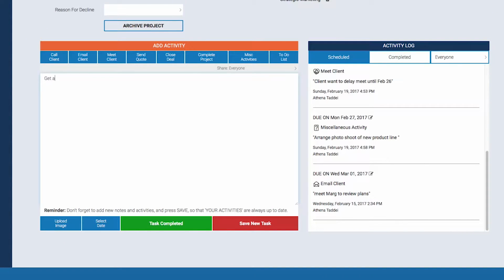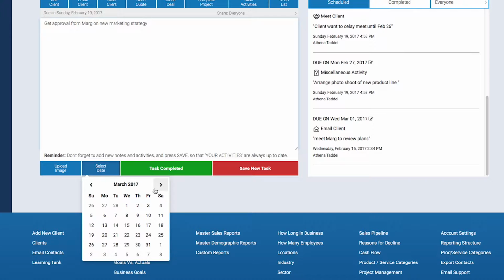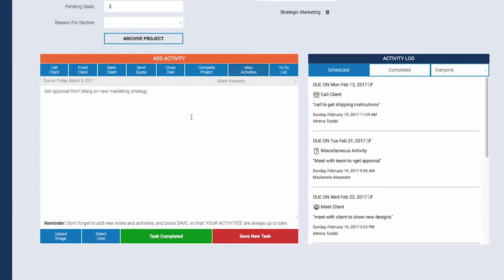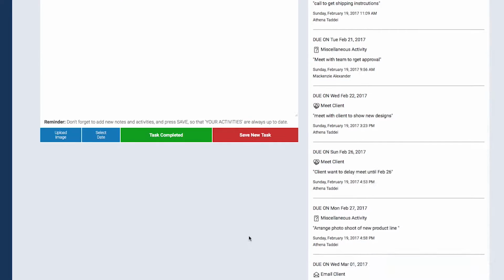Let's add an activity. I type in the activity or a conversation that I want to keep track of, select a date from the blue button at the bottom. I select the type of activity, whether it's a call or email, etc. Upload an image for reference if I have one, and select who I want to see this activity on my activity log. P.S. Only the project owner has this choice. And finally, press the red Save New Task button.